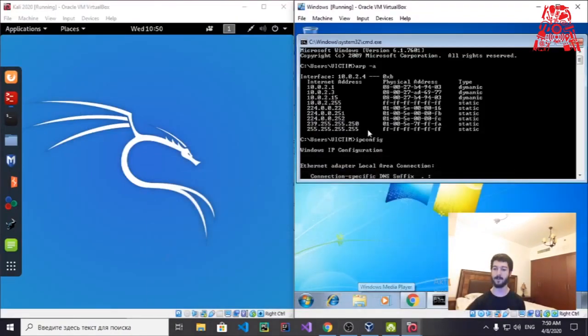So what we can do, we can either block this IP address, or we can put in a static ARP table which will not allow anyone to choose, modify, or create a new MAC address inside our network. So this is the first way.